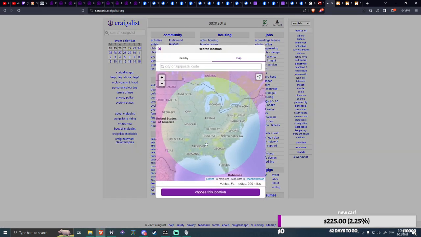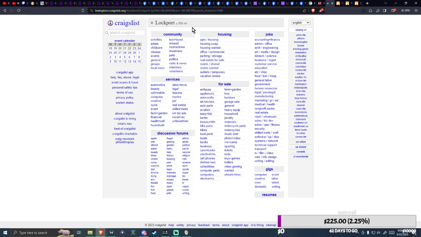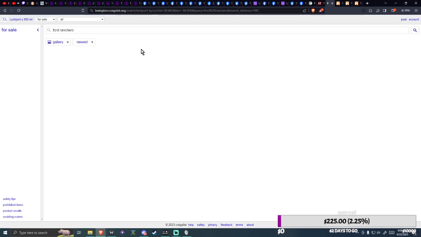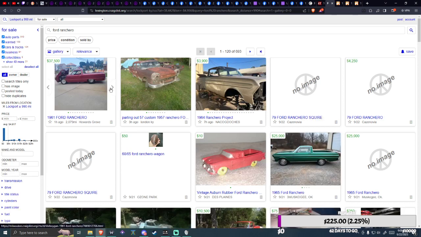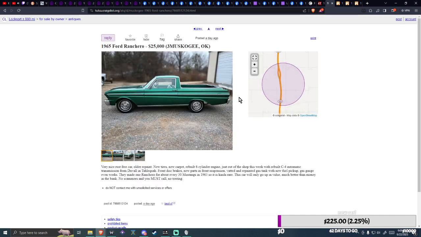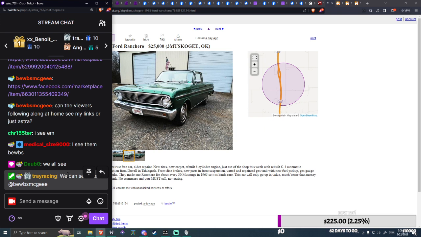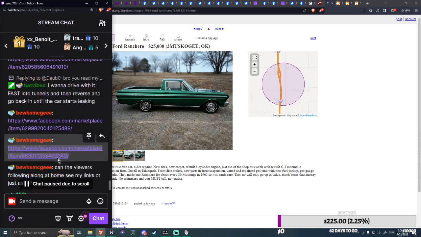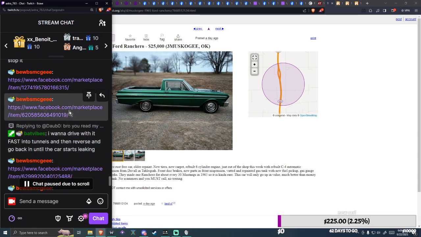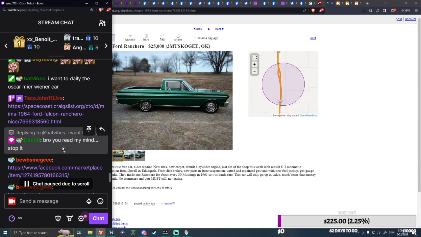If I go all the way out here, and I search Ford Ranchero, what comes up? 1965. Well, 1965s aren't the right body year, right? It's not the same thing. Can the viewers follow along at home, see my links, or is it just Astra? The viewers can see the links. I want to drive it the fast. Babe, you should just send these to me in DMs, because I can't open all of these in chat.